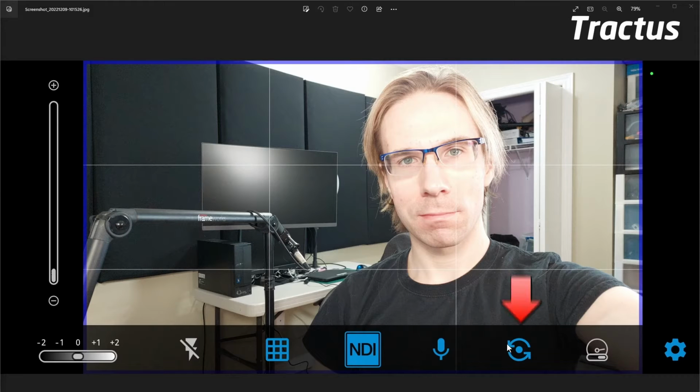The second from the right is this reverse camera. So you can either use the front camera or the rear camera of your phone. The microphone icon mutes or unmutes your phone's microphone. When this NDI is blue, your camera is active as an NDI device. In other words, it's turned on and it'll be ready to be used by your computer. The grid overlays a grid on your phone so that you can get an idea of where to frame yourself and where to frame your shot.